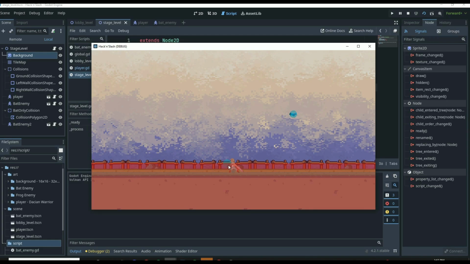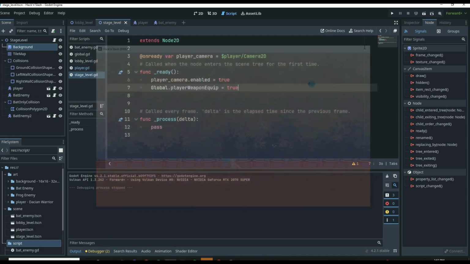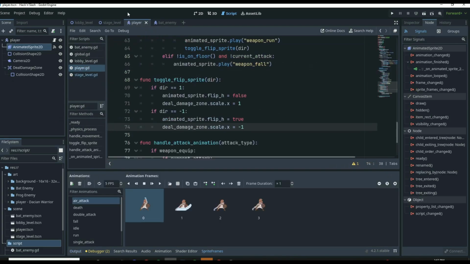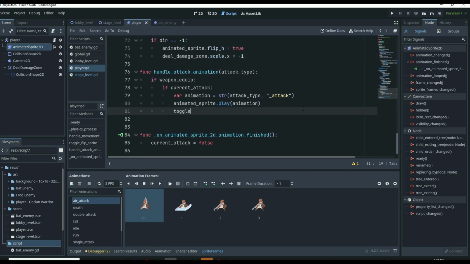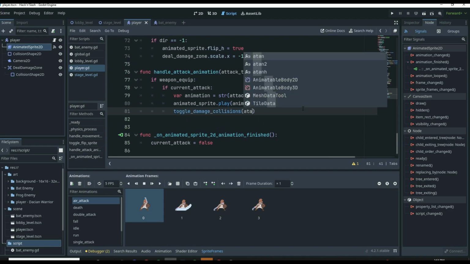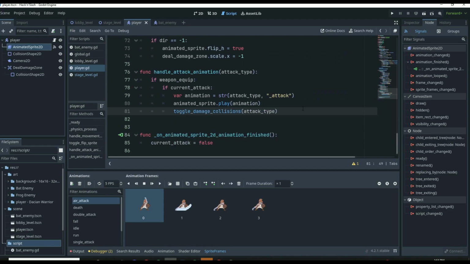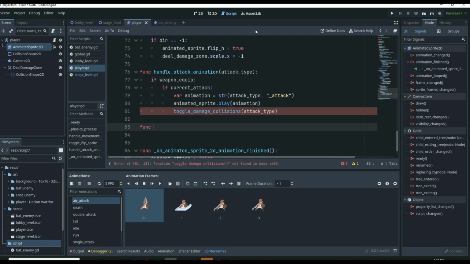So let's cover how this is going to turn off and turn back on based on what animation we are currently playing. To do that, we can go to our player and say we need to toggle our damage collisions, right? So we need to go up here into our attack, and right after we play our animation, we can call this function, which is going to be our toggle damage collisions, and then we pass through our attack type, so we know what attack type we're going to be calling. Then we can create this function by saying function.